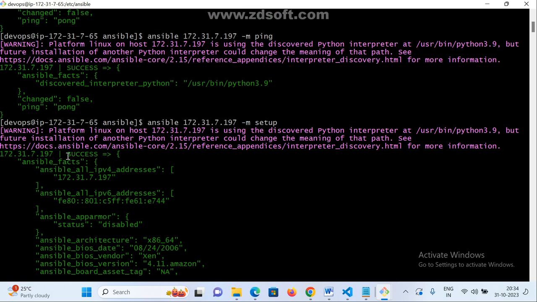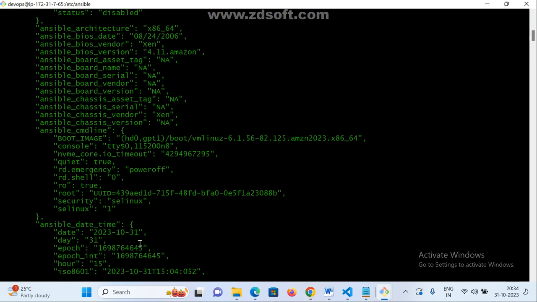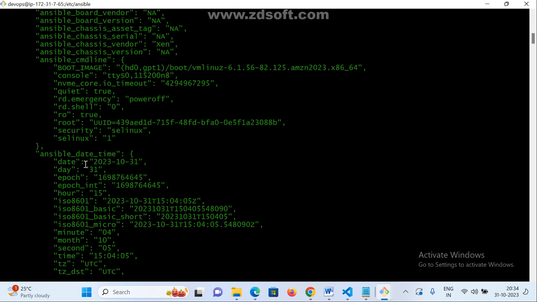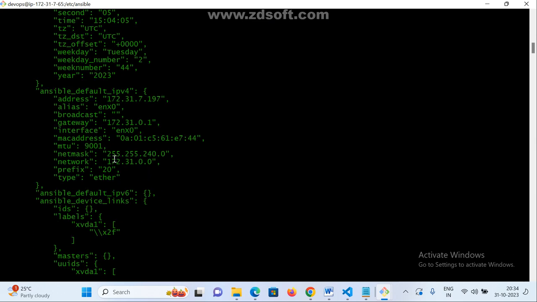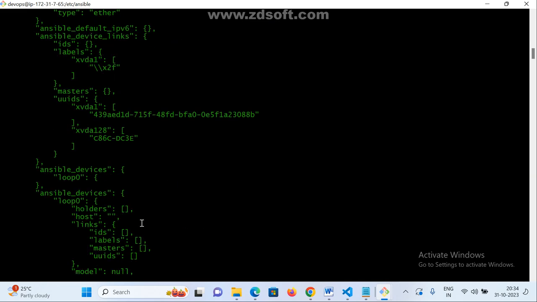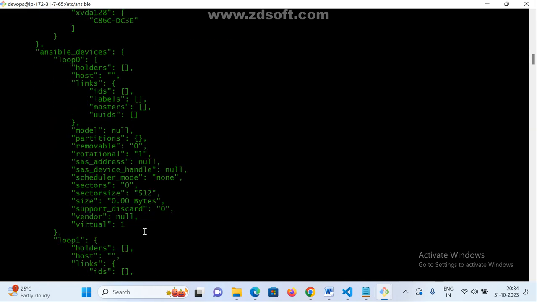Setup module. So connectivity done. What is the IP address? And we can know more. See here, what is the date and time, and what is the Ansible default IPv4, which IP we are using, and what is the IPv6. And also we can see here Ansible devices.